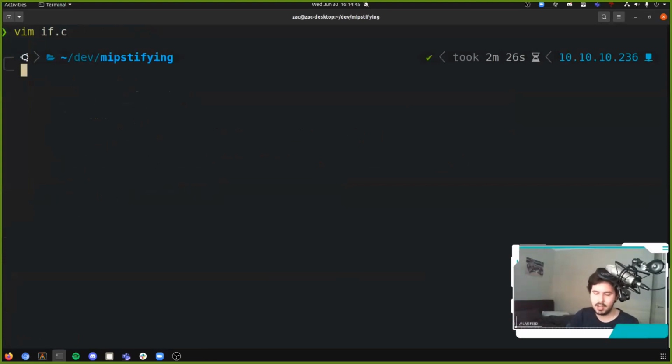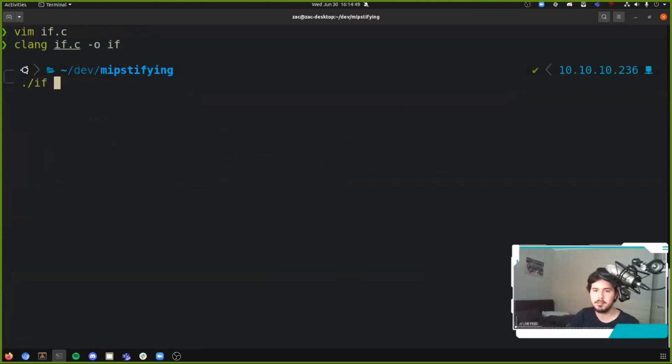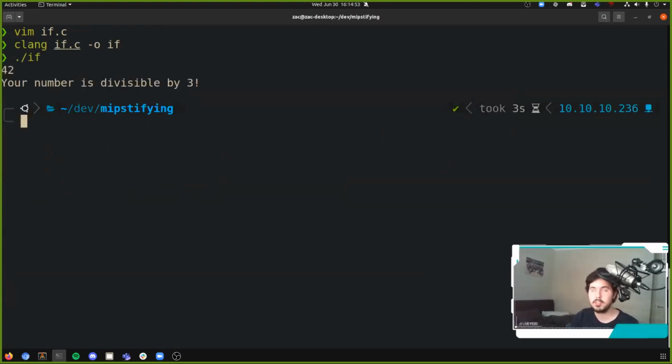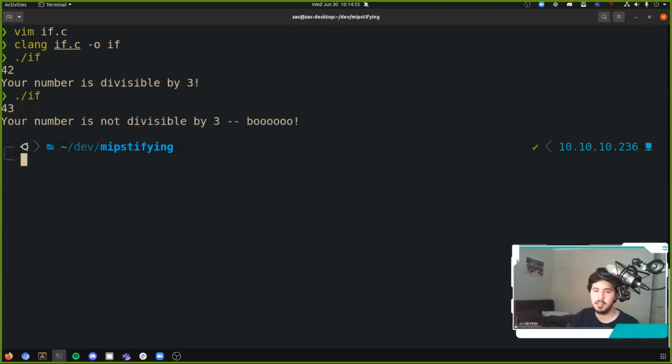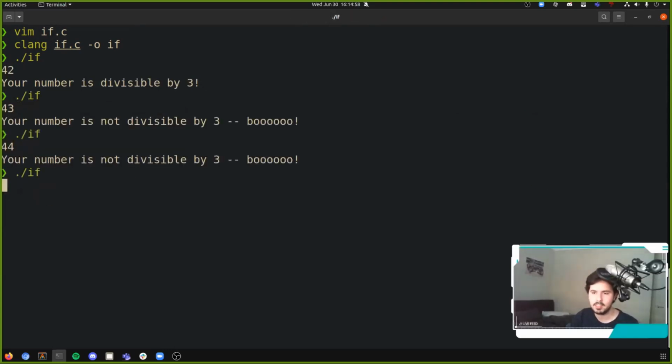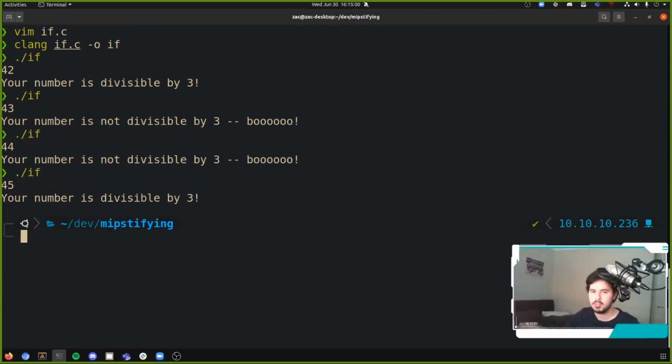So let's just try it out to make sure it's doing what we want. So clang if.c, if, right, let's say I give it the number 42. 42, yeah, it should be divisible by 3. 43 isn't, 44 isn't, and then 45 should be. Okay, so it looks like it's doing roughly what we want. And now we want to translate this across to Mips.